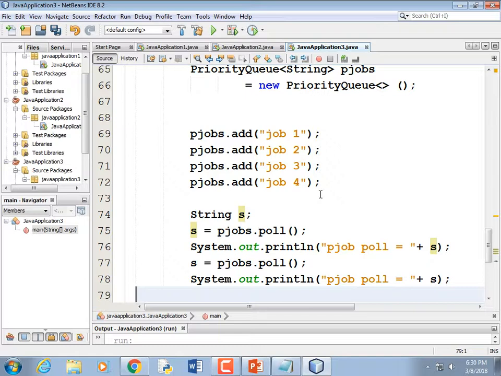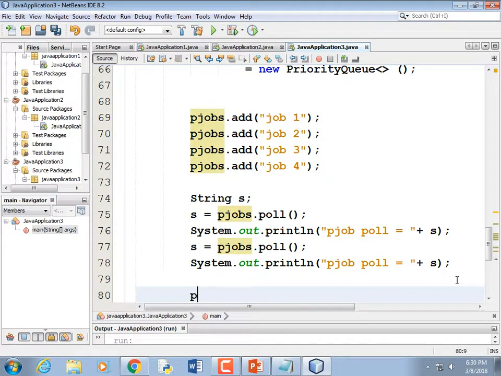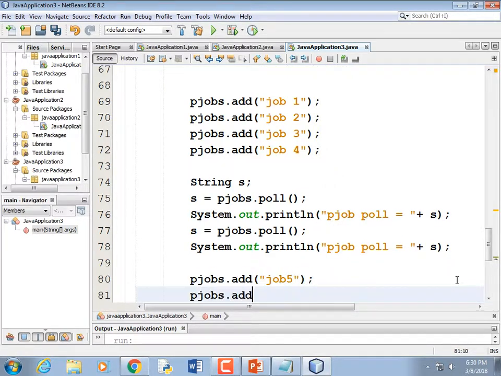So queues are first in, first out. We added job 1, job 2, job 3, job 4. When we do a poll, when we remove, what's going to be the item that gets yanked from it? First in, first out. So what was the first thing we added? Yeah, we added job 1, so that's what we pull out here. And then the next thing we pull out is going to be job 2. So if we go ahead and add 2 more jobs, pjobs.add job 5, pjobs.add job 6.